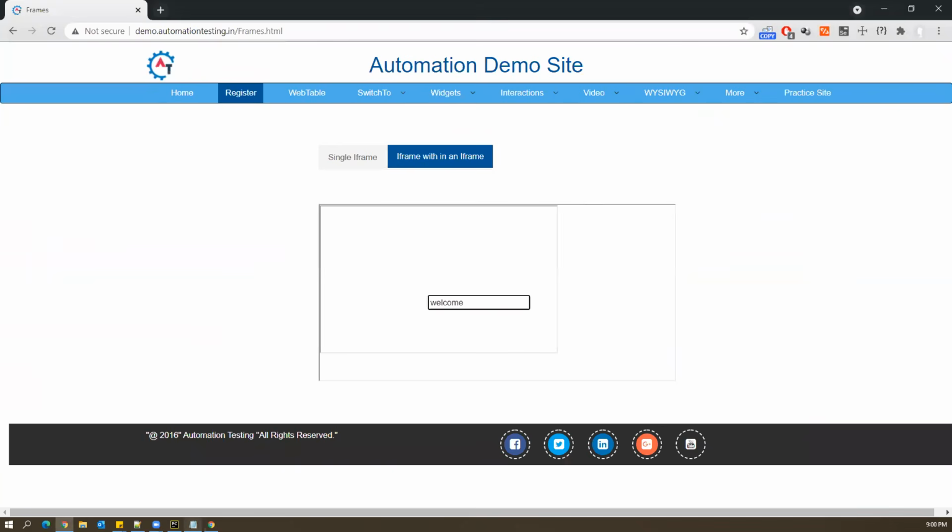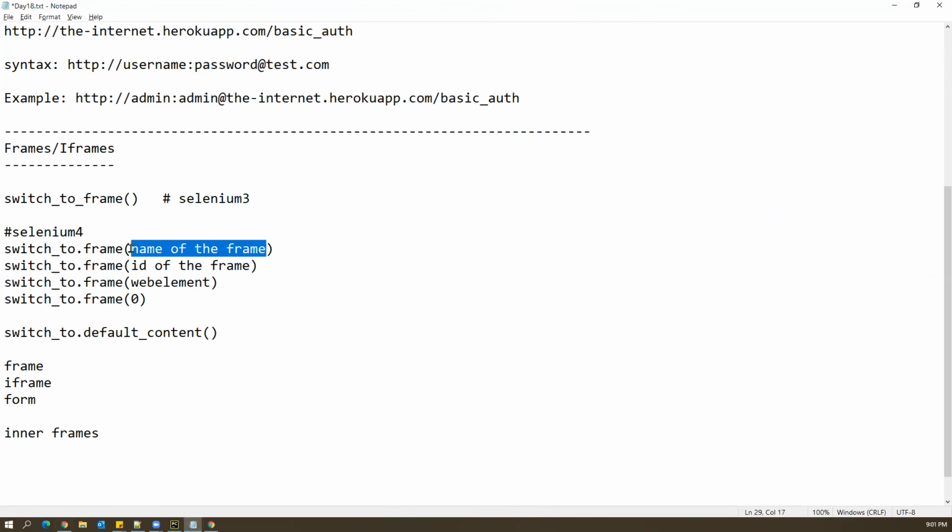So in the previous example, I've shown you how to use a name. If the name is available for that particular frame, we can directly pass the name inside the method, switch to dot frame, and which will automatically switch to the particular frame. But sometimes name will not be available or ID will not be available. In those cases, how we can get that particular frame? Now that also I will show you in this example.